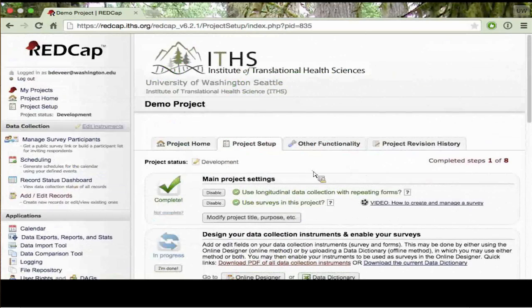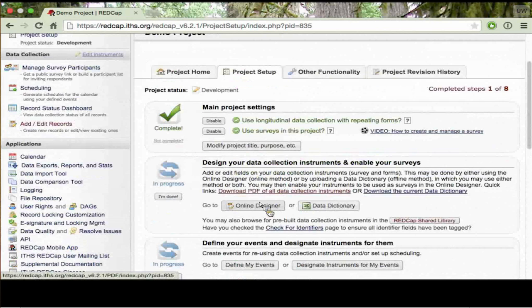So let's go create some variables. So I'm in my demo project. I go to the project setup page.